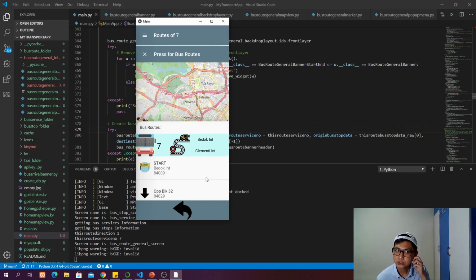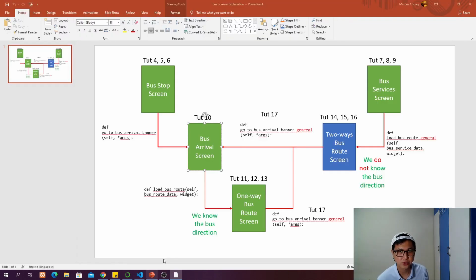Okay, so I hope you enjoyed this tutorial, and in the next tutorial we are going to cover tutorial 17, which is to bring the two-way bus route screen and one-way bus route screen to our bus arrival screen. Okay, that's all for today.